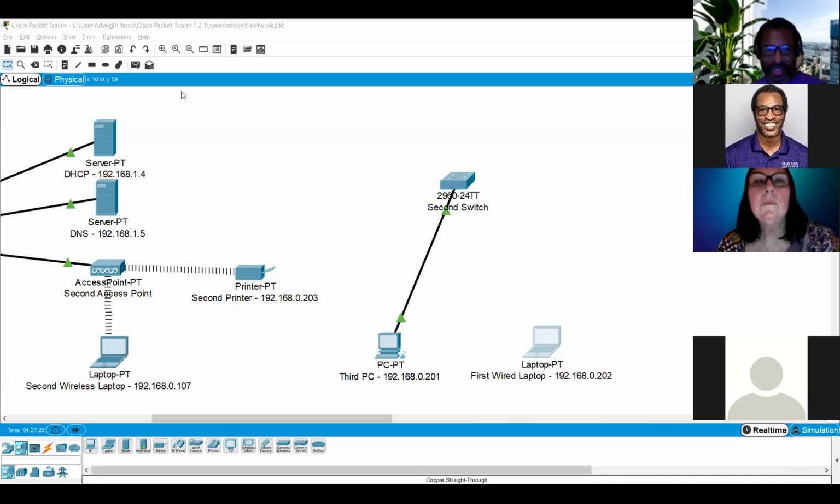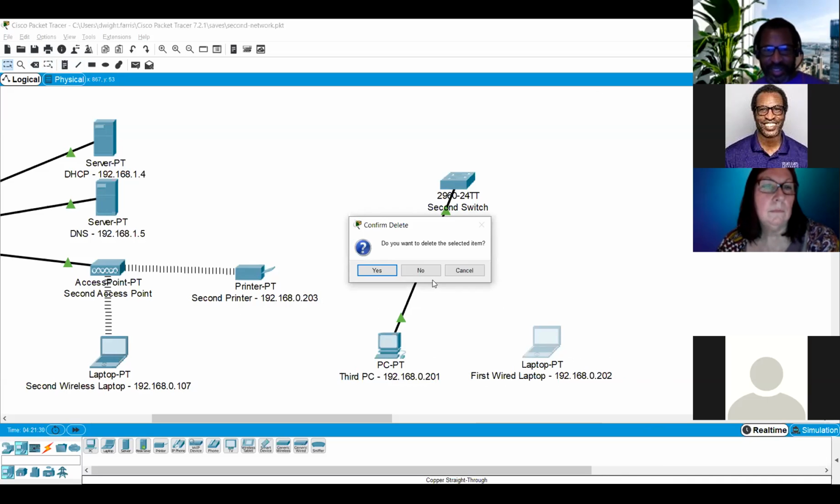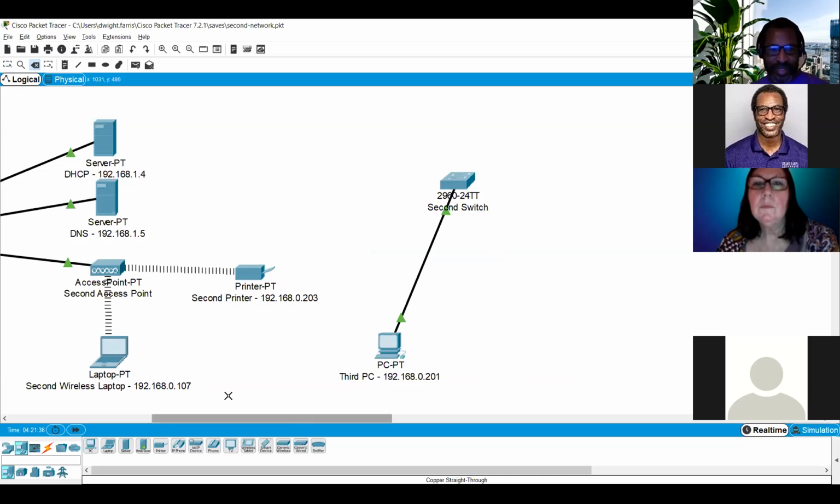So on these labs, are you just dragging the lines? How are you connecting? Are you talking about the Packet Tracer? Yes. You're using the connection. So you're just dragging and pulling. Okay.